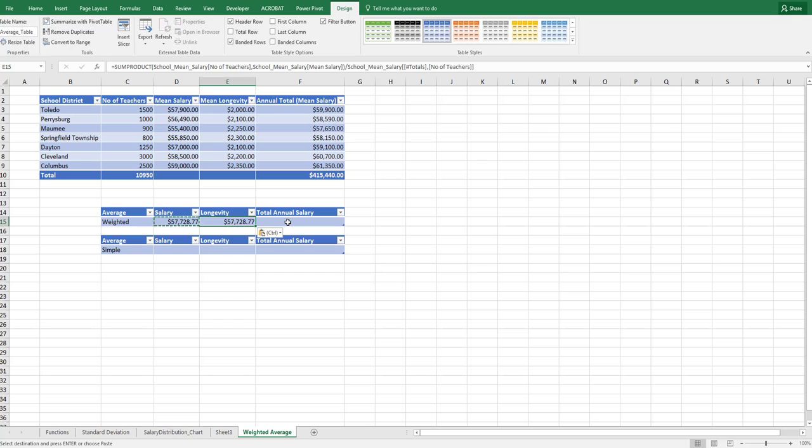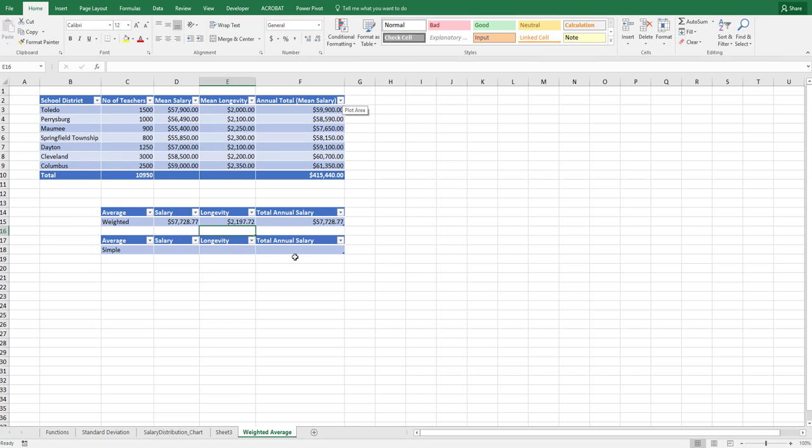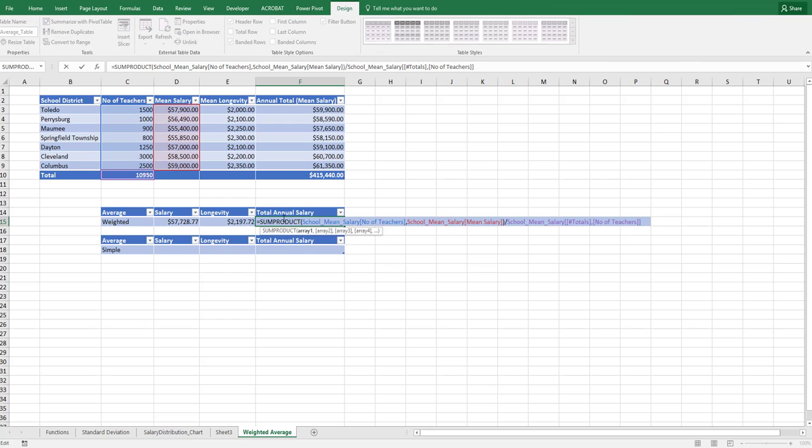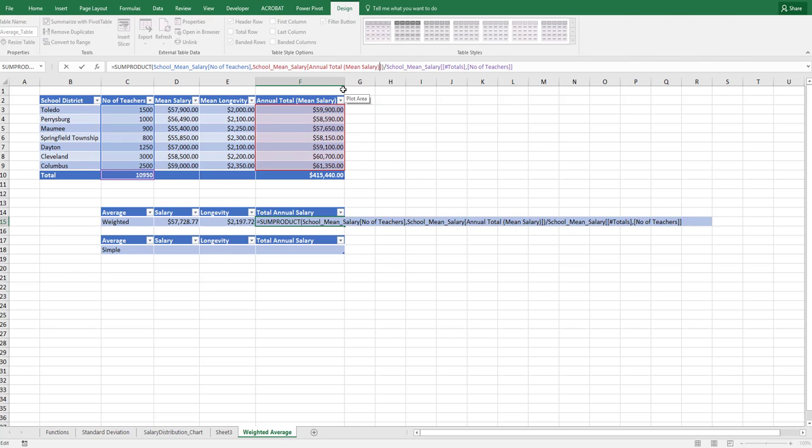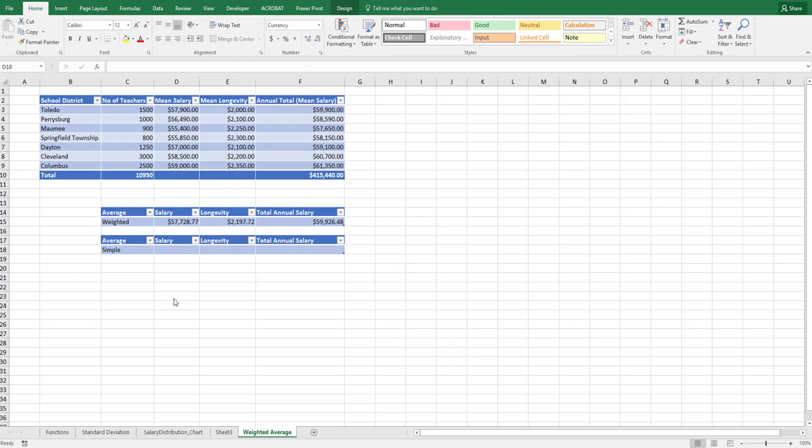Now let's go ahead and copy the weighted average formula over to the longevity and the total annual salary. The great thing about using tables is the formula is already indexed there, so you can just grab the mean longevity out of the formula and it will change the entire formula for you. The same with the annual total. Just remove the mean, grab the annual total, double click it, insert the annual total column, and now you have the weighted average for longevity and the annual total.